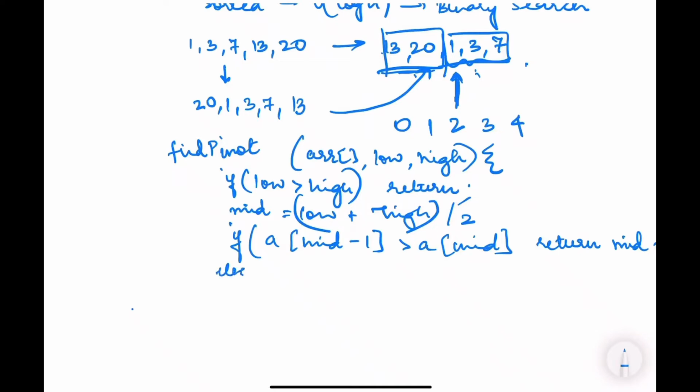Similarly, if you observe that a of mid plus 1 is less than a of mid, it means that here we have shifted the array towards the right.